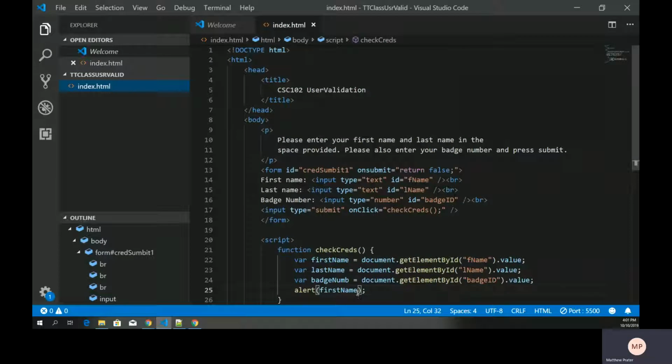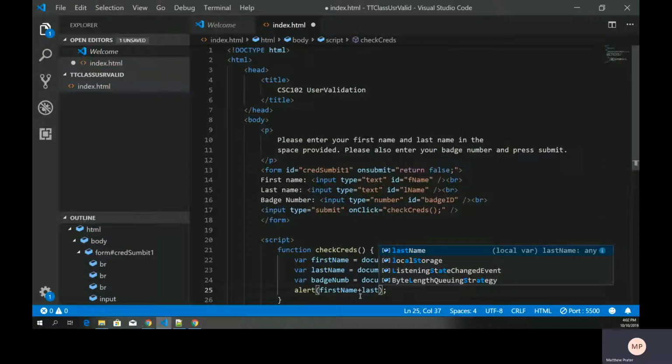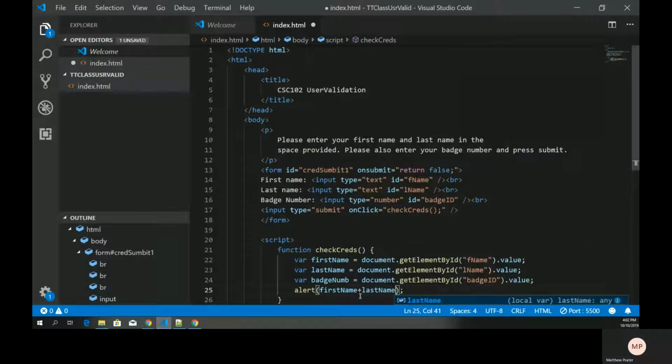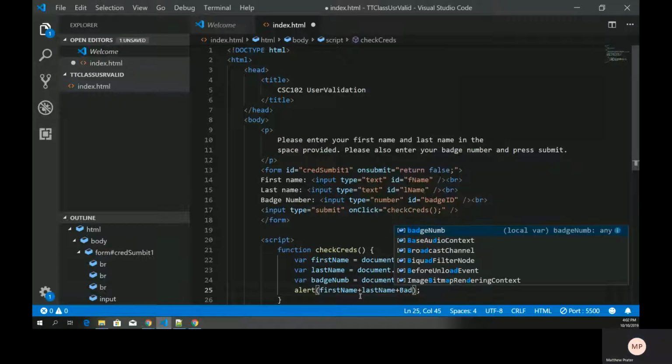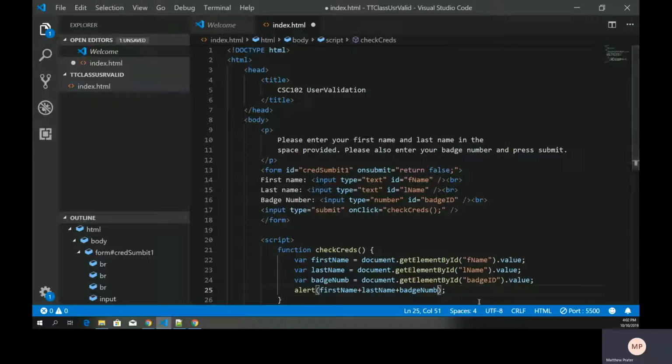I'm going to do first name plus last name plus badge. If I start typing it, you'll see it has some finishing for me, so I don't have to type it all in. So what it's going to do, it's going to have a first name, a last name, and a badge number. So let's check it.